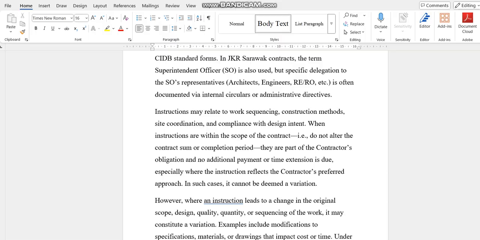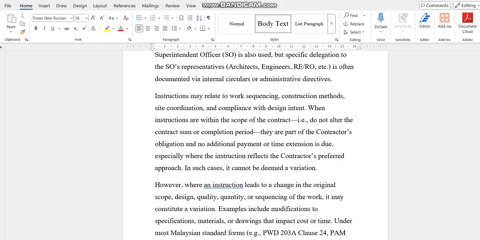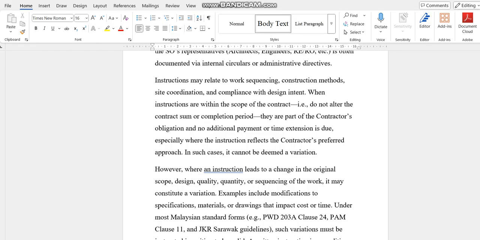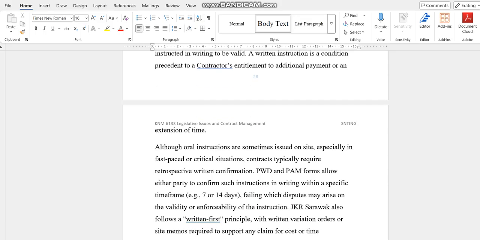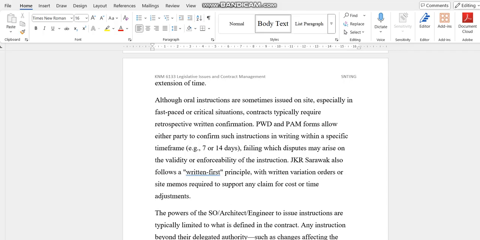Then there will also be instructions, which is especially important when dealing with variation. I don't want to talk too much about variation here, because that is a very broad topic as well, that we don't want to cover quickly. So I think we will leave it for another time. So let's say instructions that are basically not dealing with changes to the original scope of work that constitute a variation. We try to avoid talking about it here at the moment. Okay, but the notes are here today for you to read.